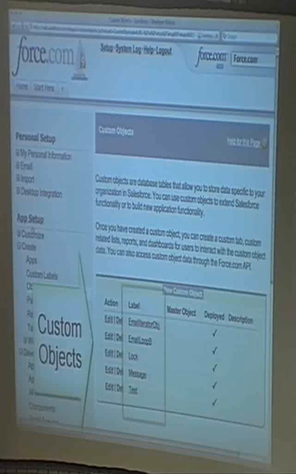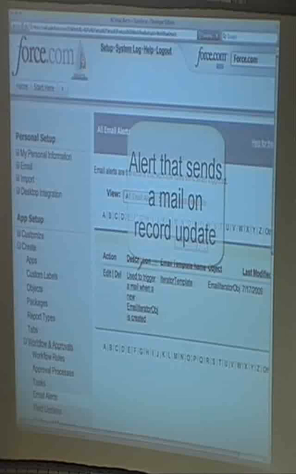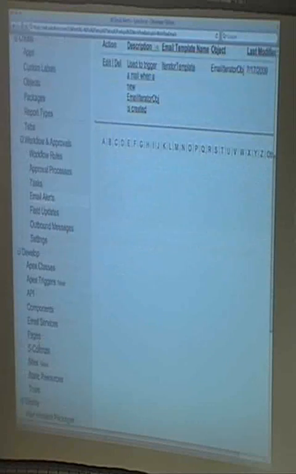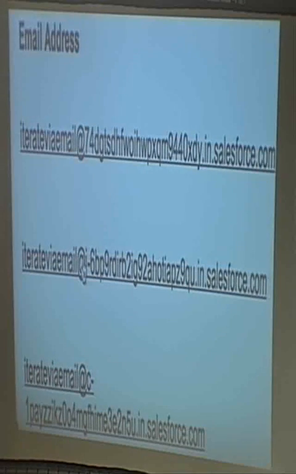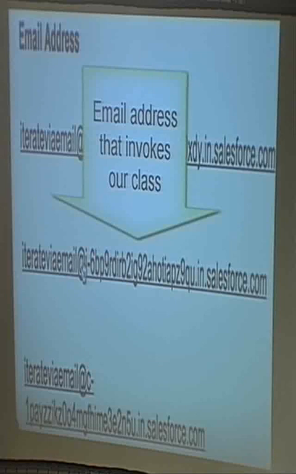We also needed custom objects in their database, as well as the trigger that would get set off when we inserted stuff into the database. And that trigger would be sending the email back to ourselves. Okay. This is now the code that actually runs when an email is received. So that's the email address to which we need to send our looped email.